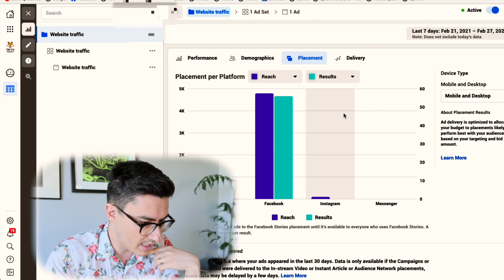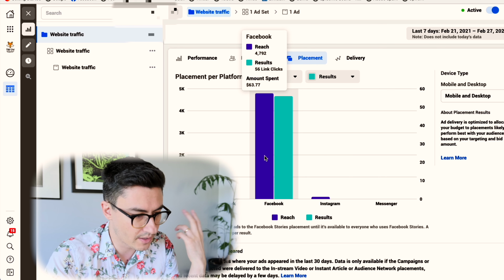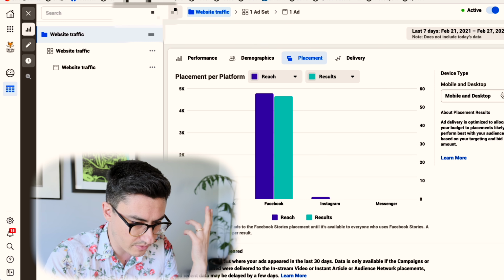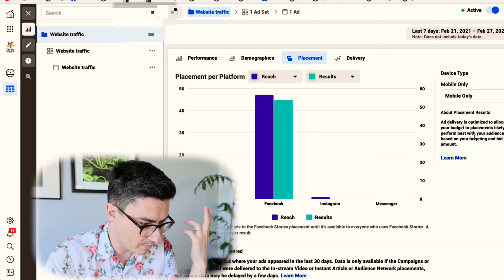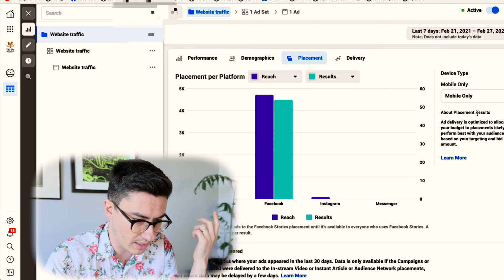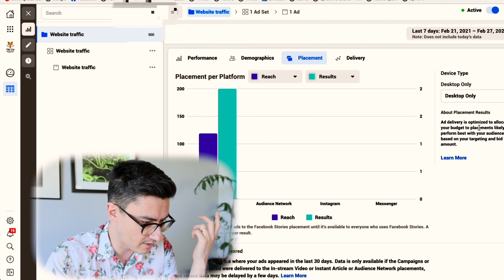We can also see the placement. So Facebook is where it's performing the best. Let's go mobile only. Mobile only, our reach is almost at 5,000, and then desktop is right up at 200. So again, it's all about mobile. That's where people are seeing this ad. So do keep that in mind when you're creating ads and content generally, because it's almost all, as you can see, consumed on mobile. So that's really important. So I'm just going to jump back into the ad now and make some edits.